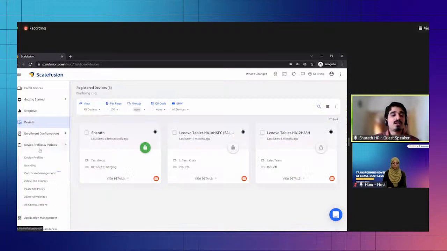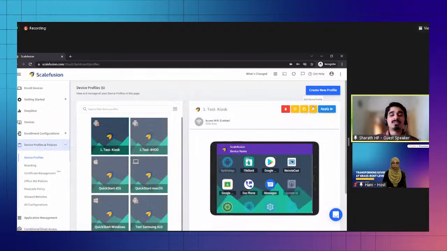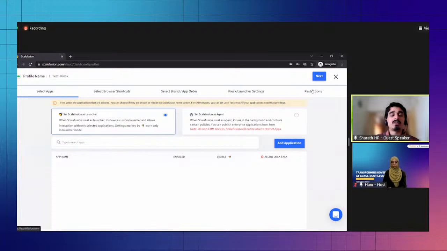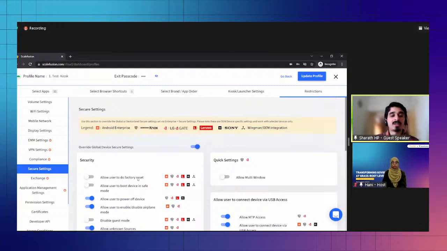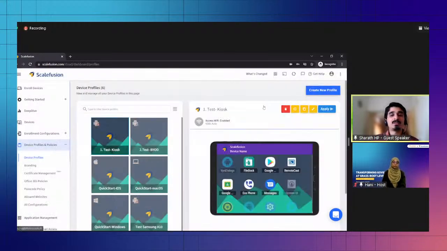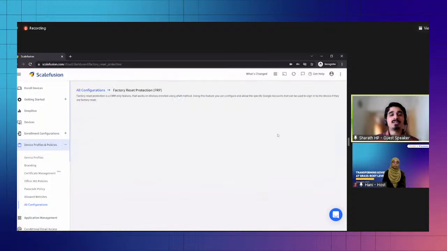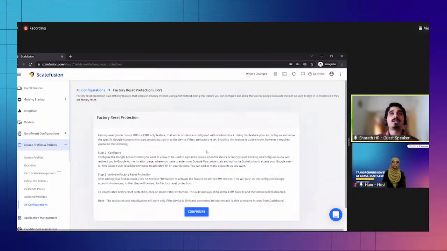Furthermore, like I mentioned, we have a few advanced security features wherein we can block the hard reset or factory reset of the device. So we can allow the user to factory reset the device. We can disallow it. We can disallow booting of the device in safe mode. Furthermore, we also have something called factory reset protection. Factory reset protection is one of the ways in which we can ensure the device misuse can be mitigated. More on this can be checked out once you sign up for a trial of Scalefusion. So do check out factory reset protection when you're trialing Scalefusion.